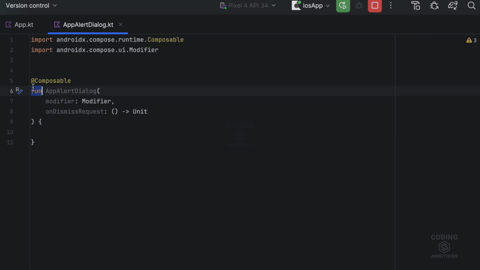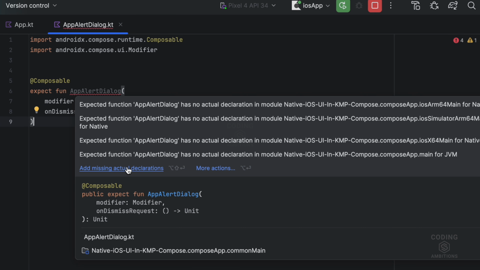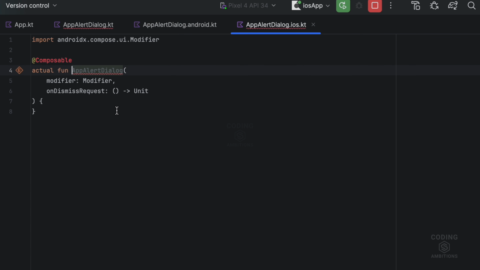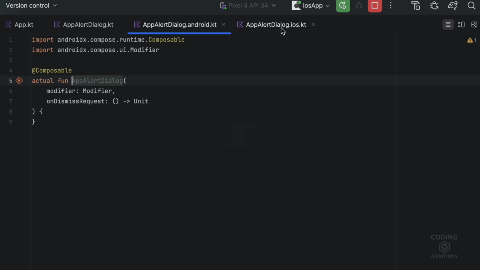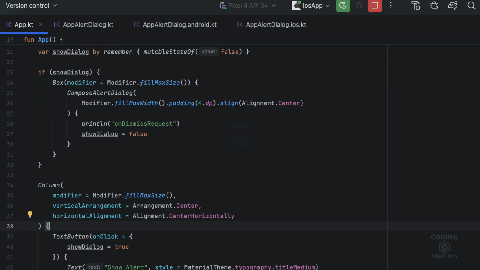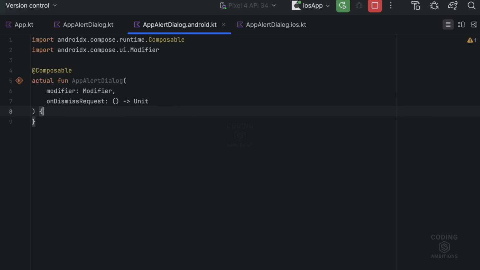Let's make it expect, and now we can add the missing declarations. It's pretty easy now: you can just specify the missing actual declarations we need to add. For Android main and iOS main, we will need them. It will add them automatically, and you can see they have been added. These are the actual implementations. Now, instead of the Compose alert dialog which we were using, we can use the AppAlertDialog, and we can provide their implementations here.